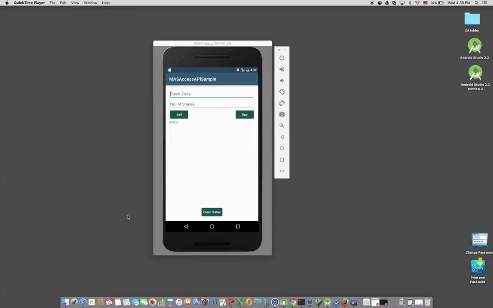You are looking at the Mass Access API sample app that Andy built using our SDK. As you can see, it is a simple stock trading app. The stock code field is where we will enter the stock number. The number of shares field is where we will enter the number of shares we want to buy or sell. And we have two buttons, buy to buy the stock and sell to sell the stock. The status area shows the response of the API call, and we have a clear status button to clear the status area.